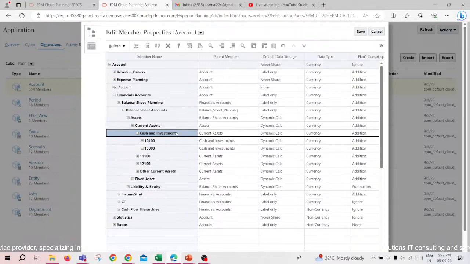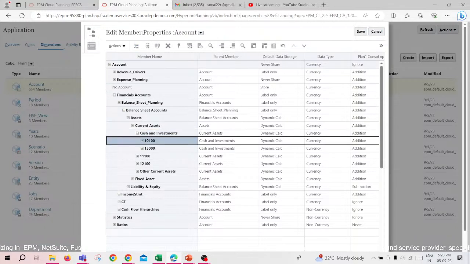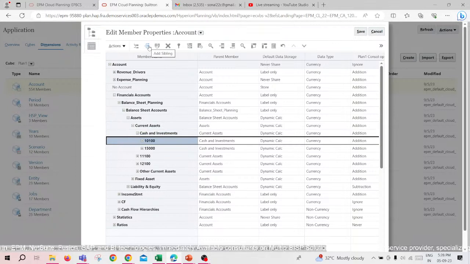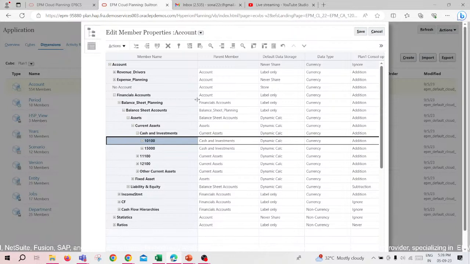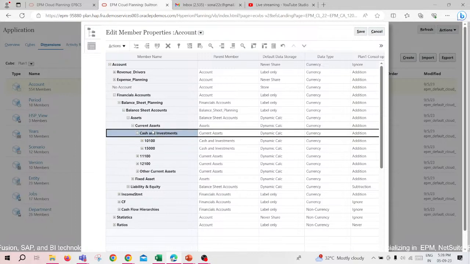If I select cash and investment, I have to click on add child. Otherwise, if I select the cash and investment child, I would add the member as add sibling, because it was going to be the sibling of 10100. So I'll be clicking on cash and investment, and I'll be adding it as a child, add child.